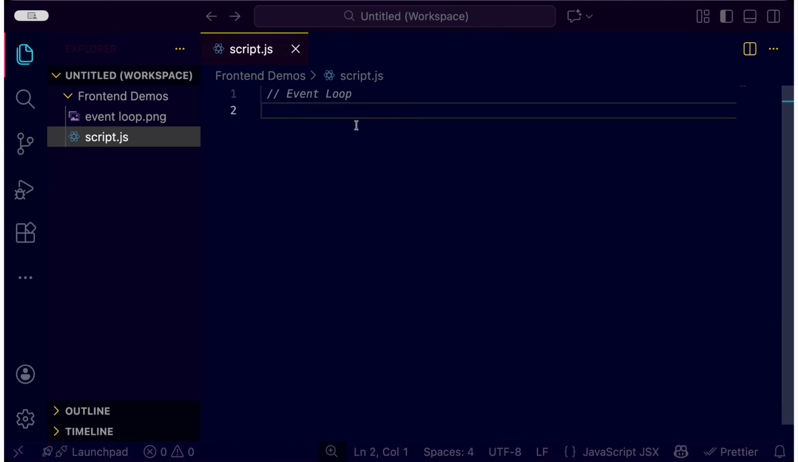Okay. So, to understand the event loop, first we need to understand that JavaScript is a single-threaded language. What is meant by a single-threaded language? It means it executes one piece of code at a time. At a time it can execute only one piece of code, running on the single main thread.